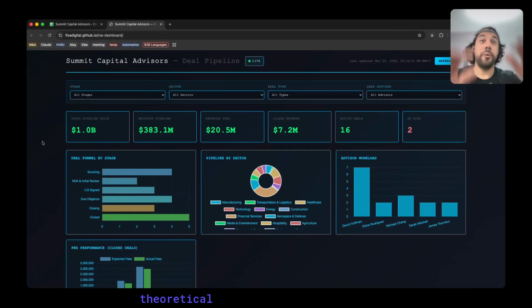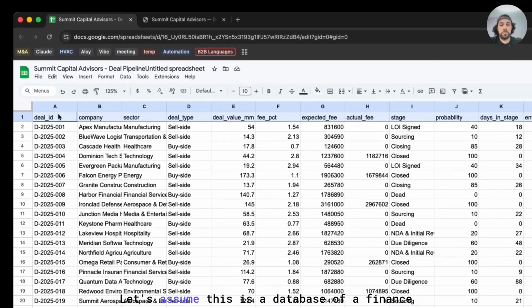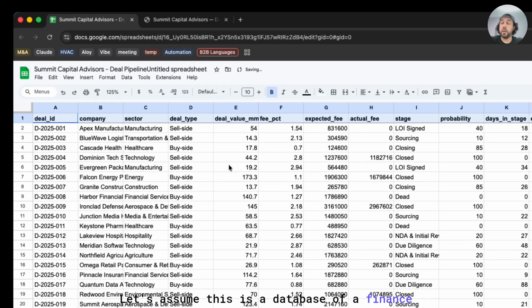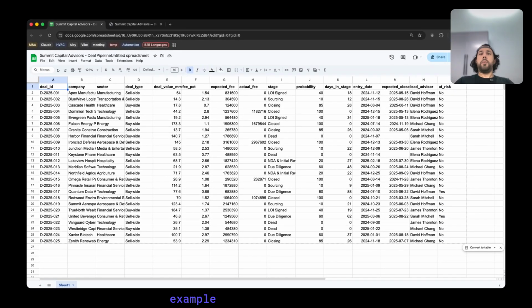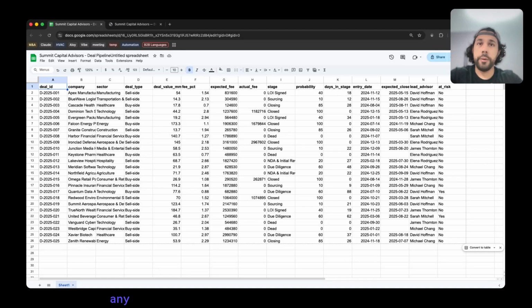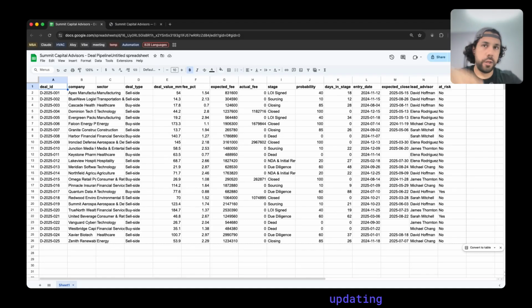So no more theoretical examples. Let's dive into a real example. Let's assume this is a database of a finance company. It could be any other company. You're gonna see why. For this example, I'm using Google Sheet because it's probably the cheapest and most common CRM any regular business is relying on. So you might already have a solution that is updating your Google Sheet automatically with Stripe or whatever.